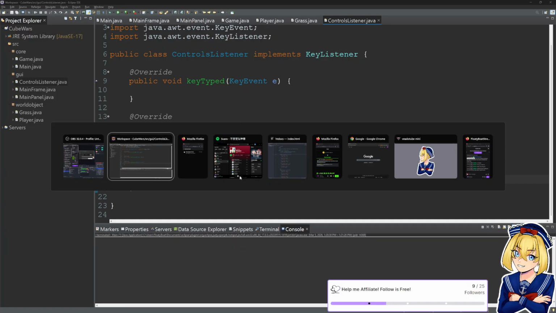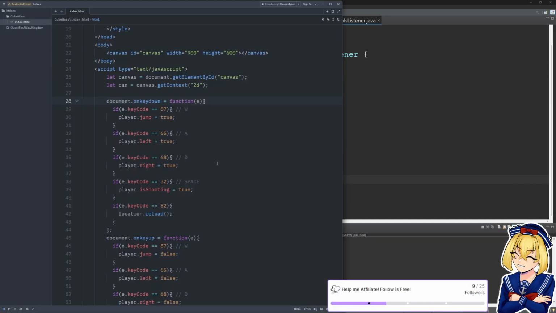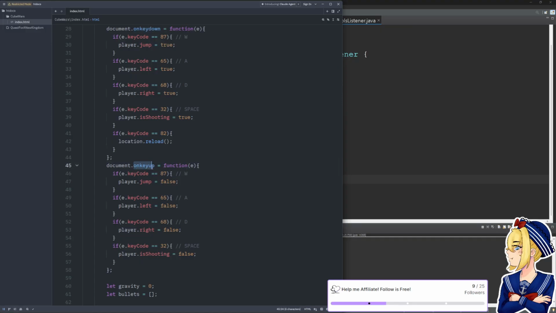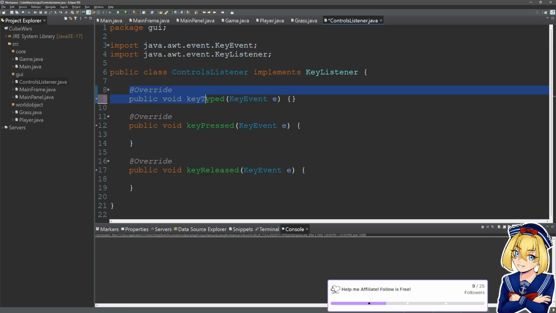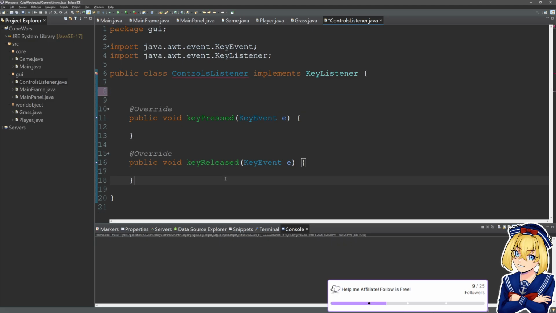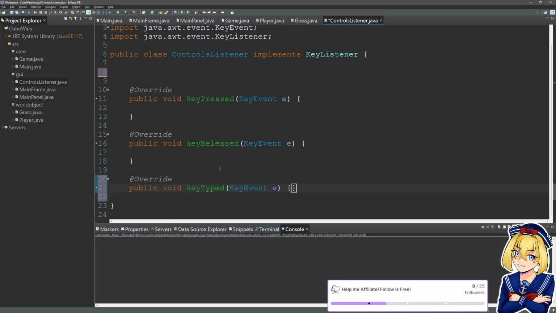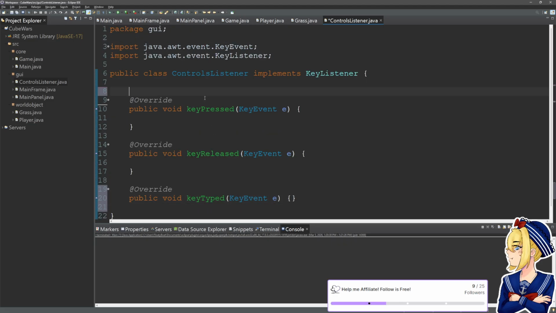That sounds a lot like on key down would be like on key pressed, and on key up would be the key released, right? That sounds really, really familiar. So we don't know anything about this key typed one. We're gonna cut this and we're gonna shove it on the bottom. We're not gonna worry about that.